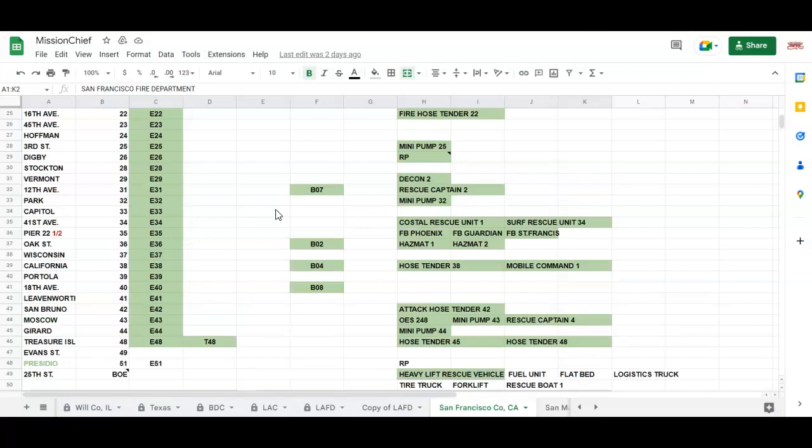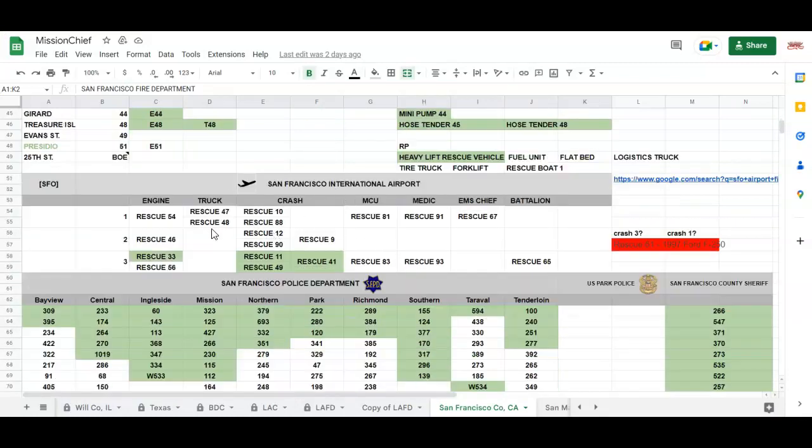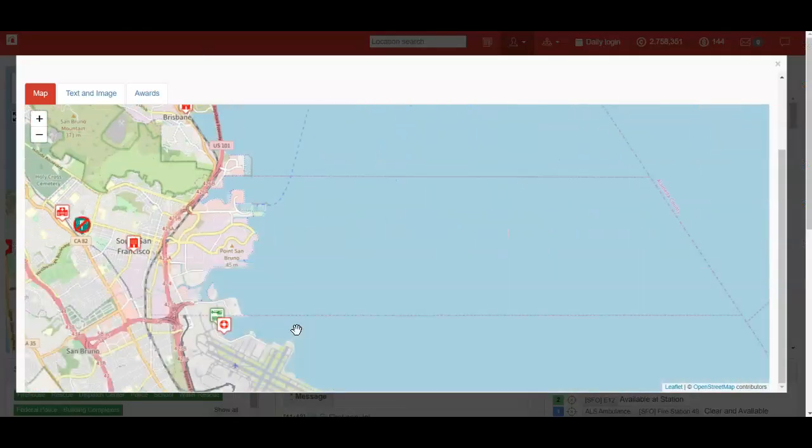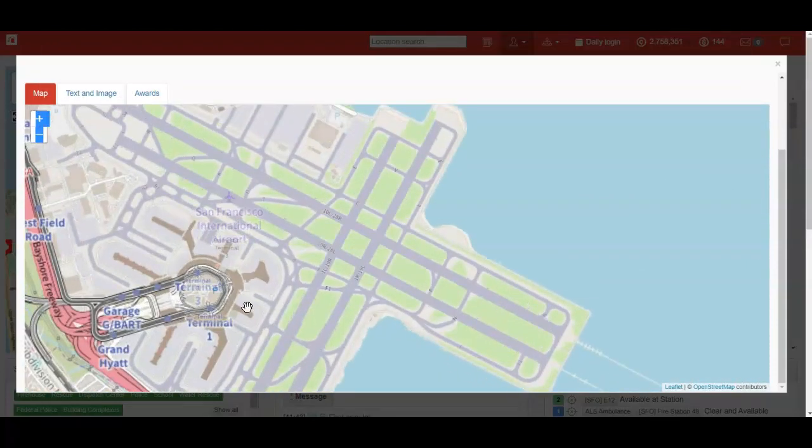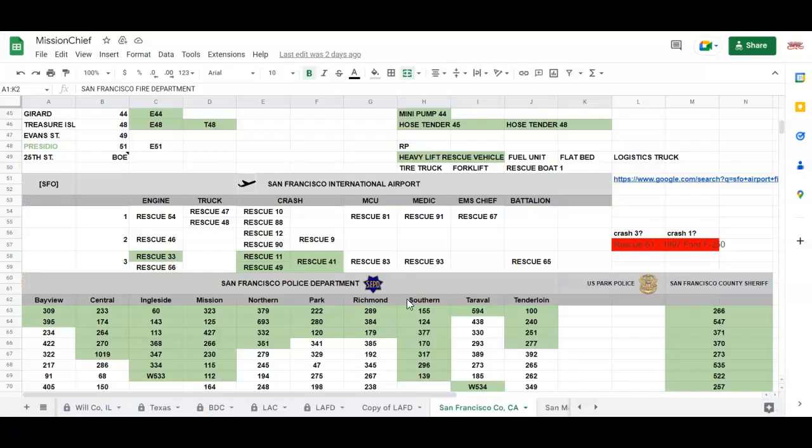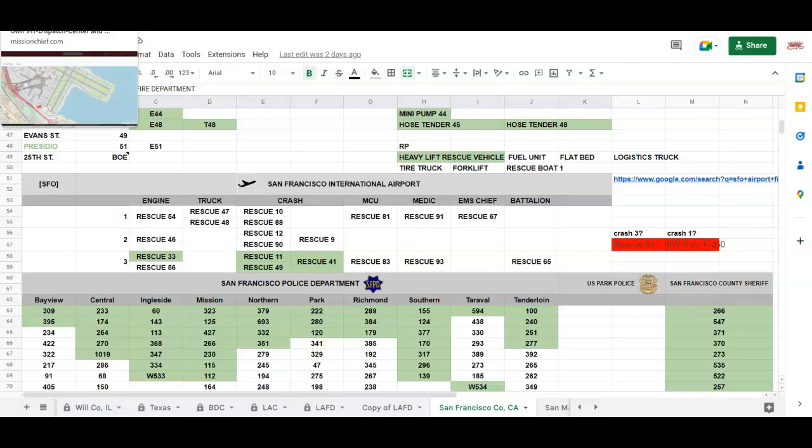So yeah, that's the San Francisco Fire Department, and then we have the San Francisco International Airport, which, like I said, is down here. We have one of the three fire stations built, and eventually we'll get the other two here, hopefully within the next few days, and then it'll take a little bit to get the ARFF training done and the airport specialization, so it'll take about a week for them to fully get done.